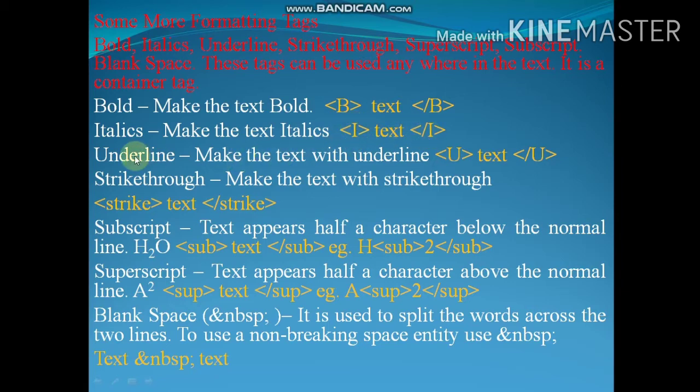Then underline tag. If you want to make any text underlined, you can use the U tag. Give the text which you want to underline, then close the U tag. Strike through makes the text with strike through. That means a line is displayed through the text. That is the strike tag, then close the strike tag.